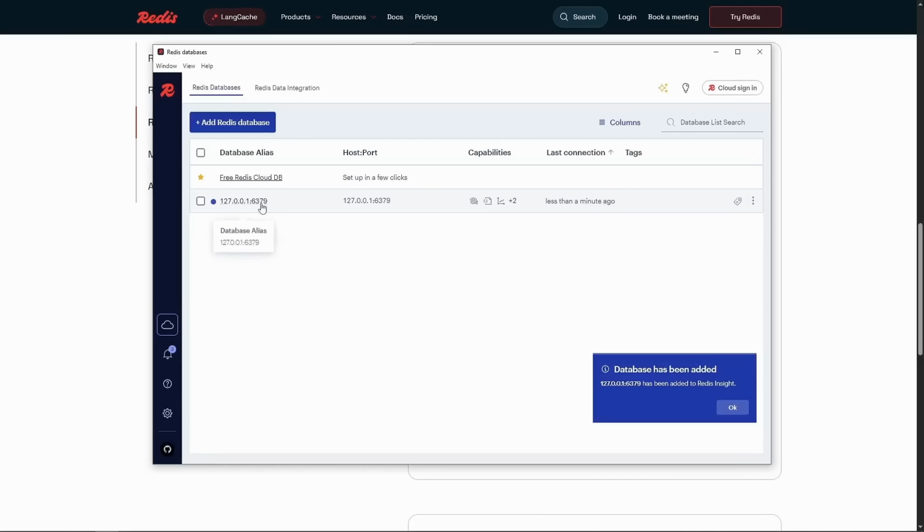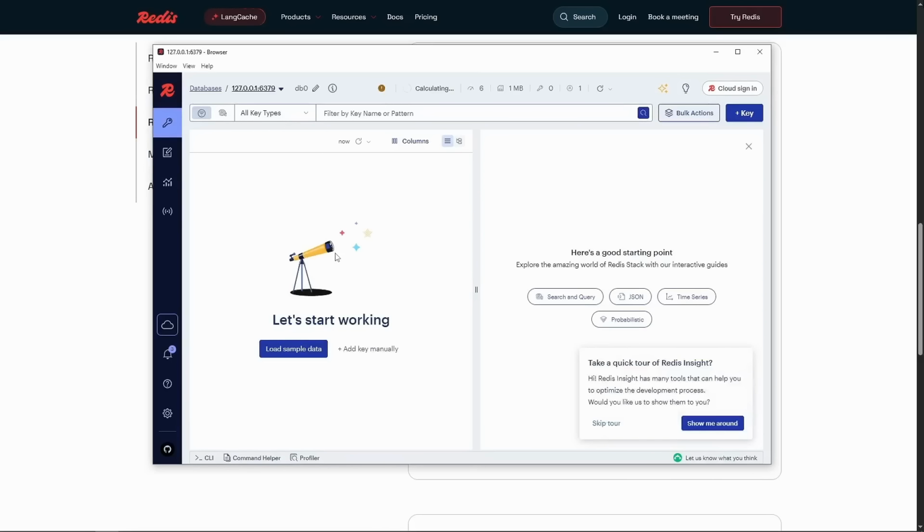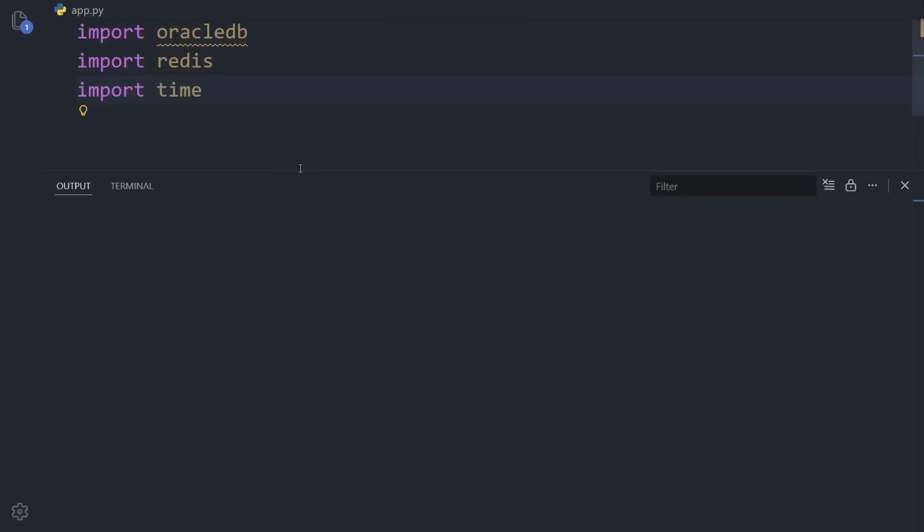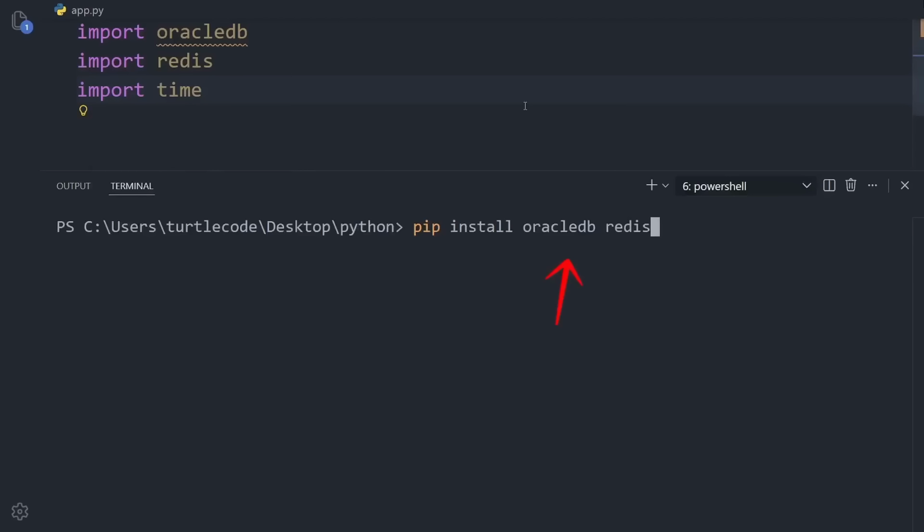Now that our Redis server is up and running and we have Redis Insight ready, it's time to jump into Python. We'll write a small program that connects to Oracle, fetches some data, and caches it in Redis. Then we'll see the performance difference between hitting the database versus reading from Redis cache. Before running this code, you need to install some Python modules. You can do this easily using pip install commands. I'm not running it again because I've already executed the command before.